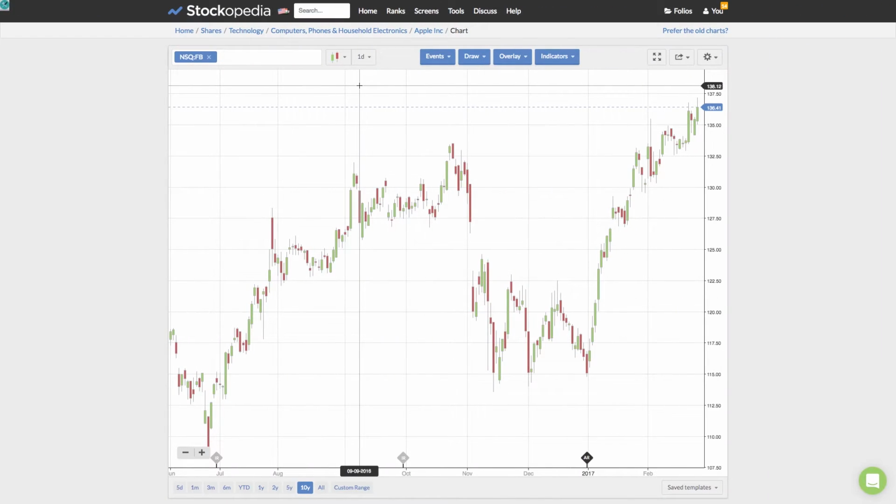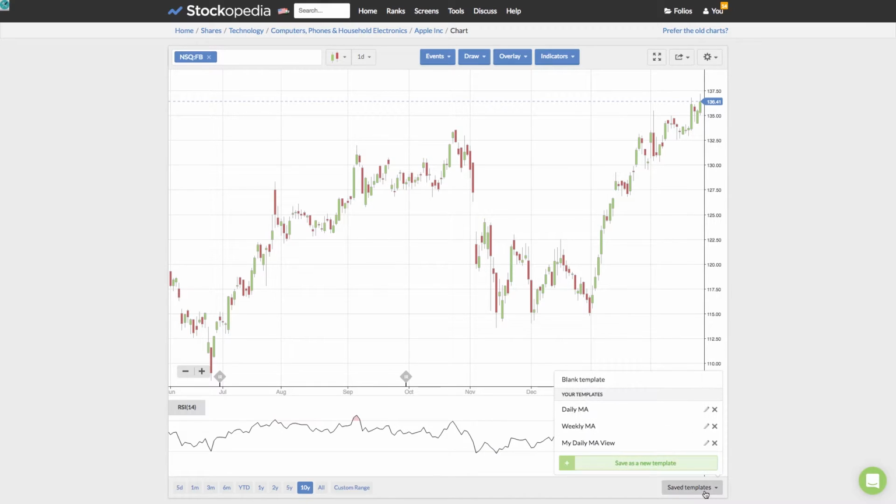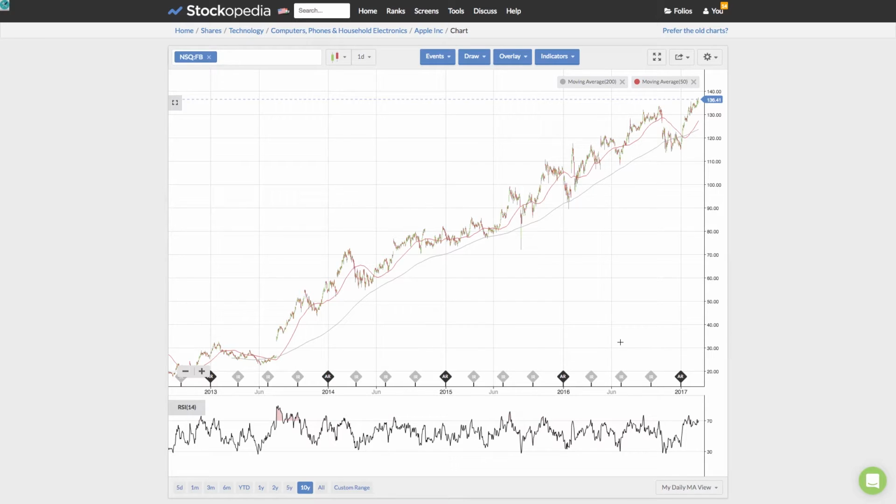Next up, before I go into events, drawing tools, and technical studies, I want to show you how to do the save templates. I already alluded to it, but quite simply, whatever settings you've set up here, you can click the save templates, and you can add it as a new template. You've got 5 save templates out of the box, and you can fill those up and edit them as you wish. Now, let me load up my daily moving average view that I set up earlier. And every time I load a chart, this one will be loaded if it's the last setting I've used.